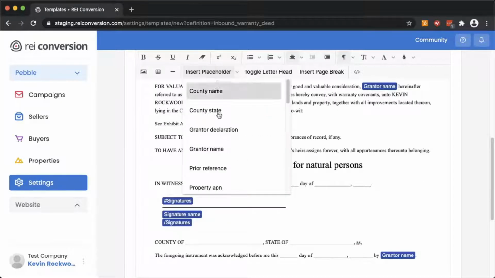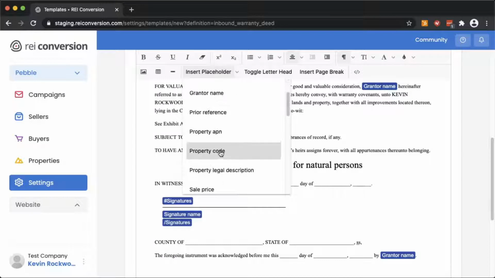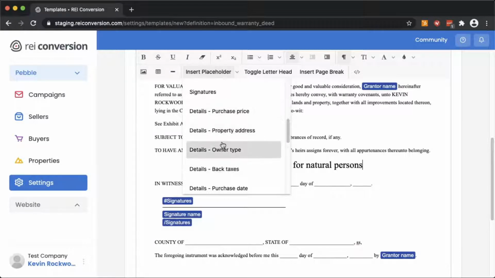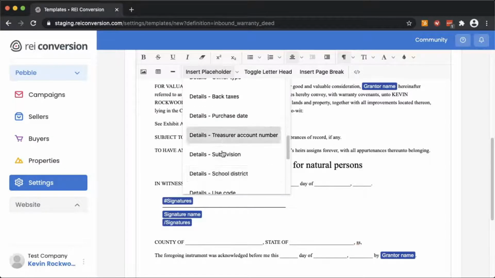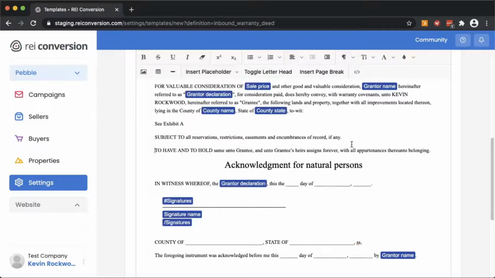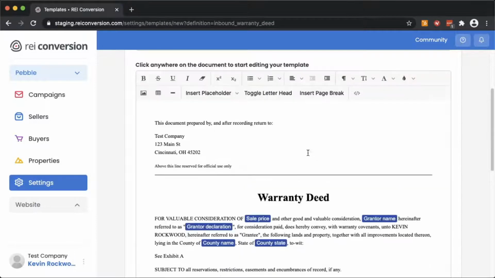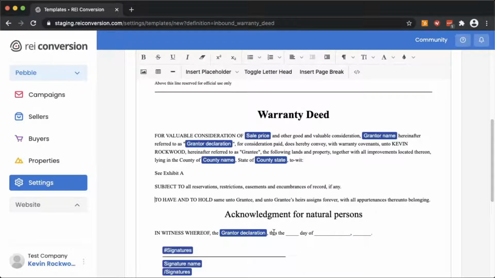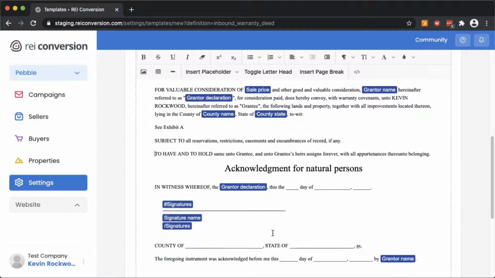But again, if I had custom fields on my properties and I wanted to populate that data inside my templates, I could do that as well using these custom field placeholders. As well, I could also change the type of deed this is. So if I want to make this a quitclaim deed, I can just adjust this and adjust the content appropriately. Again, seek legal advice if you're worried about different deeds for your county and state.